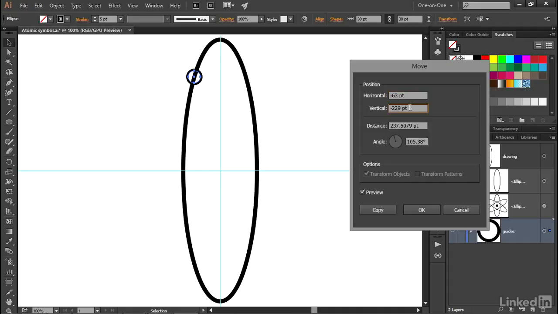And these just happen to be the values I came up with. A horizontal value of negative 63 and a vertical value of negative 229. In real life, I of course did this naturally just by dragging the shape into place. But the idea was that I wanted the electron to be centered on this ring, which represents the orbit. And so having dialed in these values, I'll go ahead and click OK.